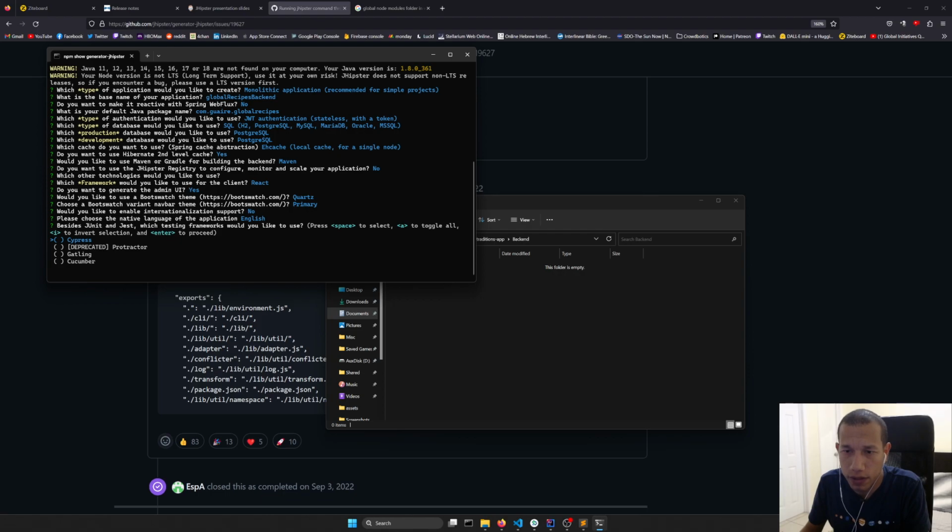This is for testing, JUnit for the backend and Jest for the front end, but we're not going to use anything else. We select no. In this case, we can select several pre-generated applications or tools, like for example, if you want to have a PayPal button, it's able to install it easily for you. So we're going to select no.